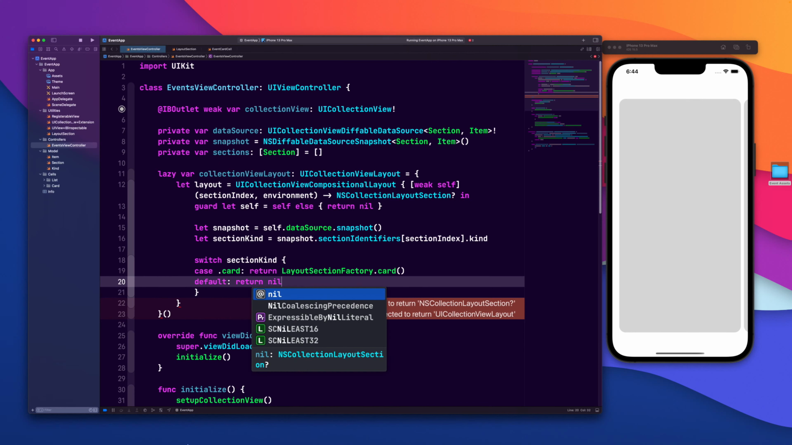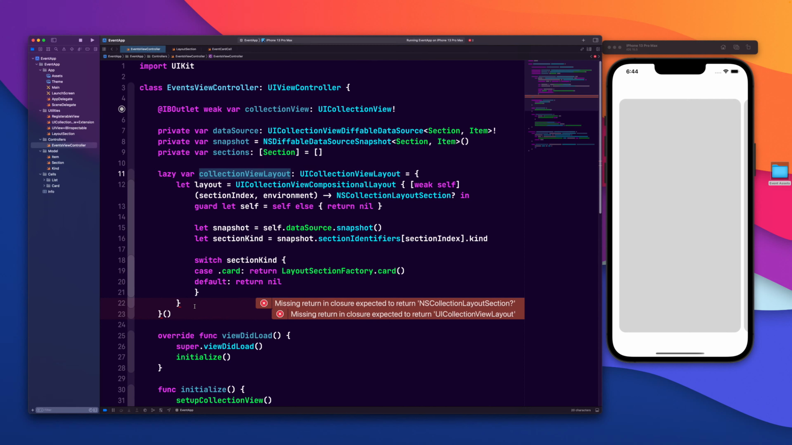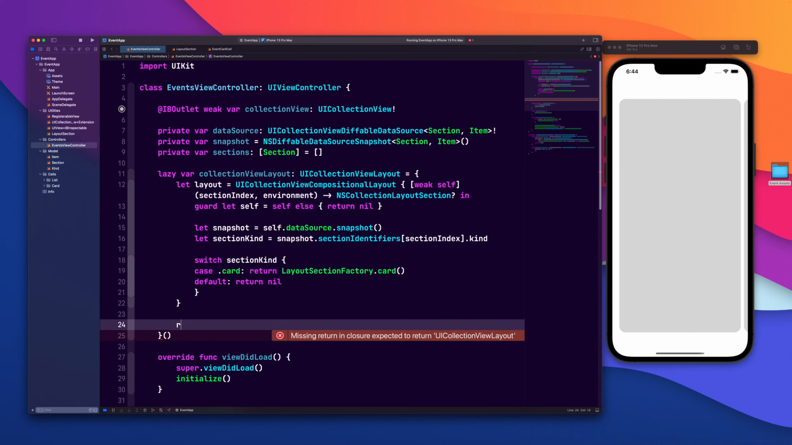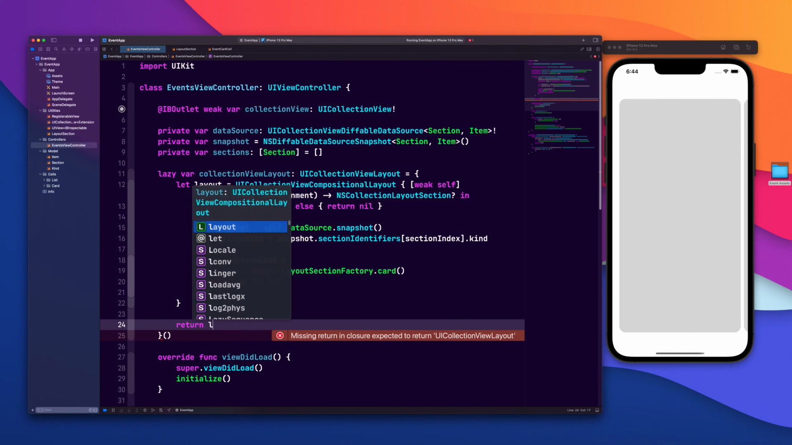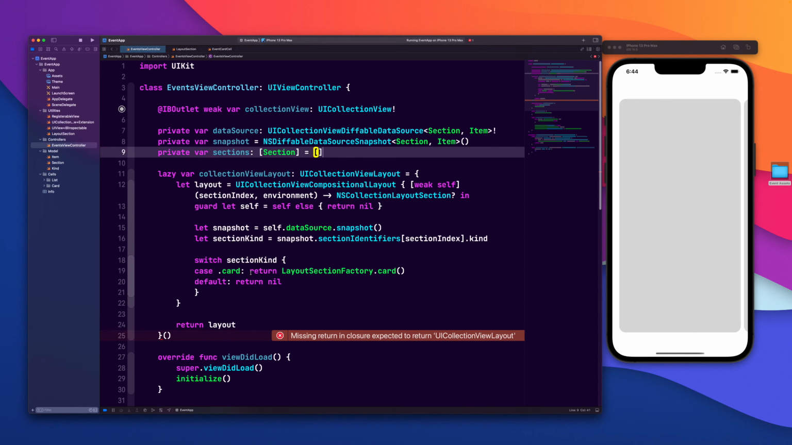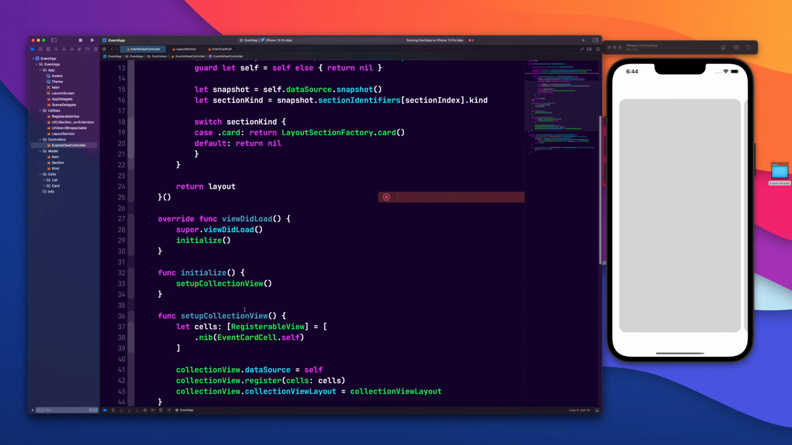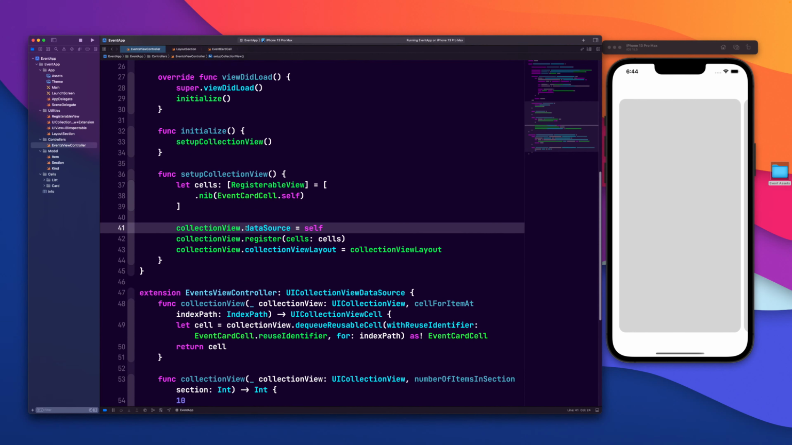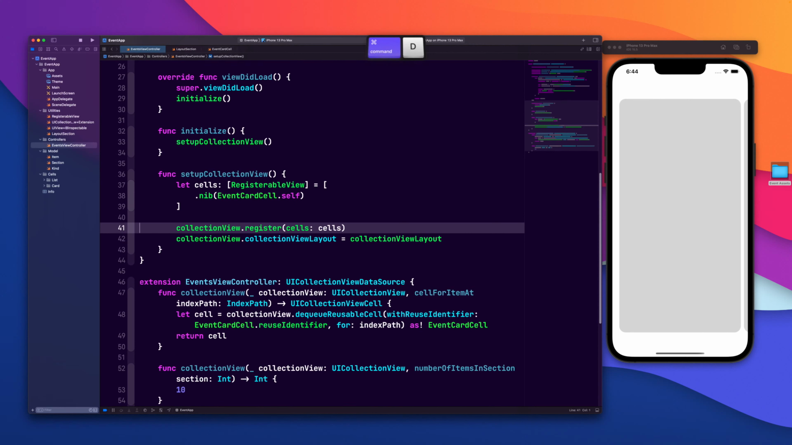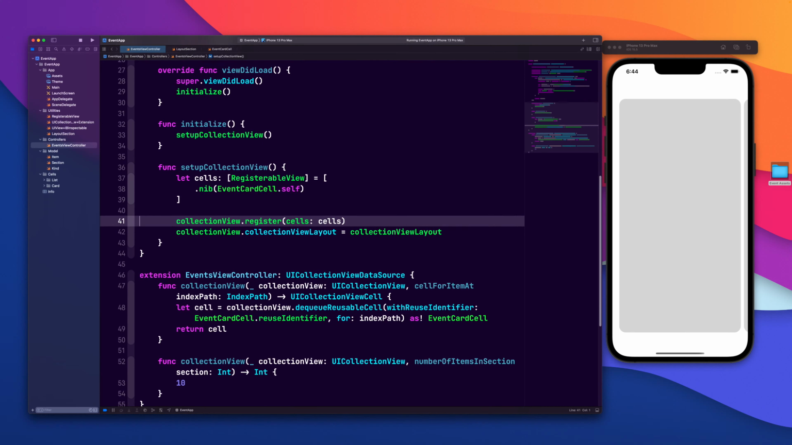Okay. So now that we have this collection view layout, we should have all of our errors. Sorry, we have one more thing. We just need to return the layout. So all of the errors will go away, right? So we don't need the data source anymore, so we can go ahead and delete that. And we can go into creating our card data.